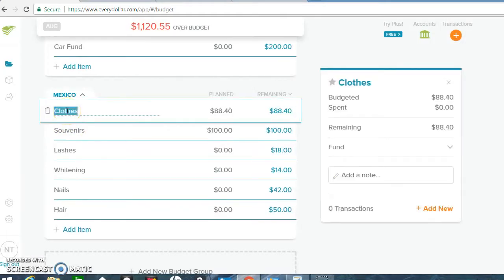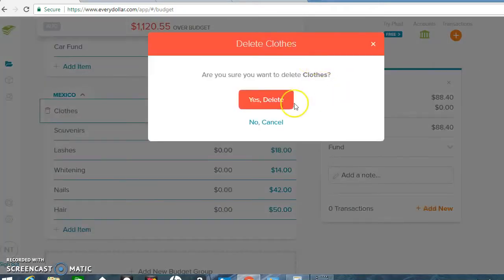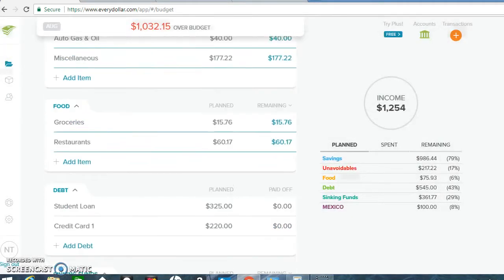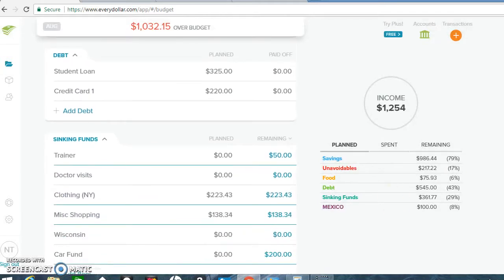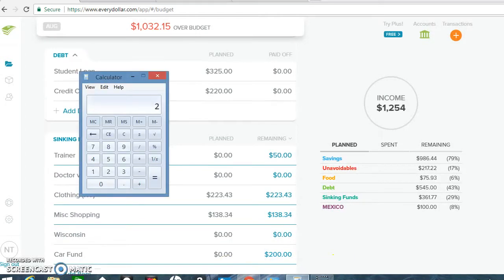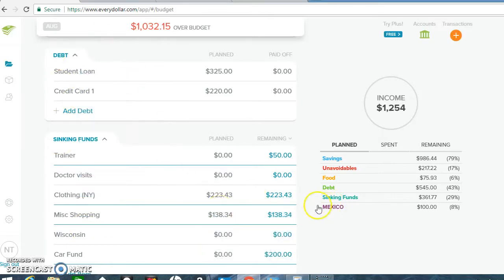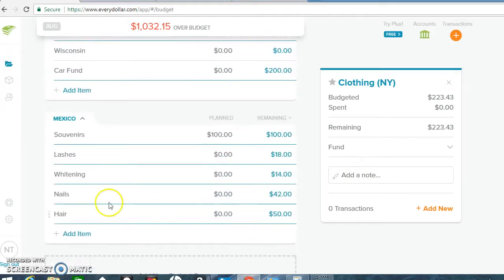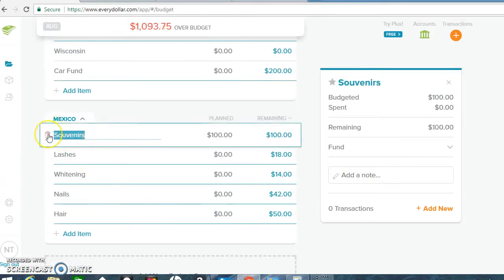delete clothing. I had some clothing rolled over. It was 61.60, so I'm going to actually put that in my NYC shopping. So 223.43. That's 285.03. Great. 285.03. Okay. Souvenirs. Did that already.